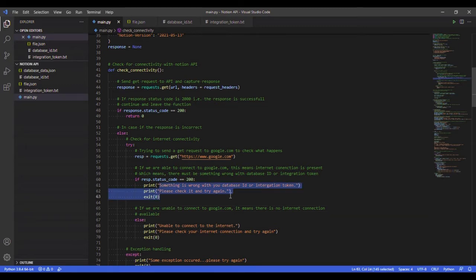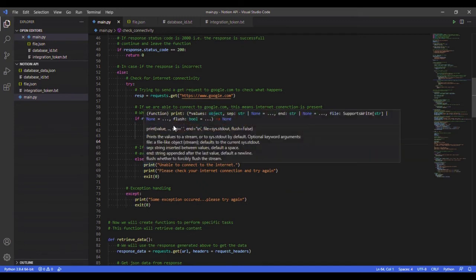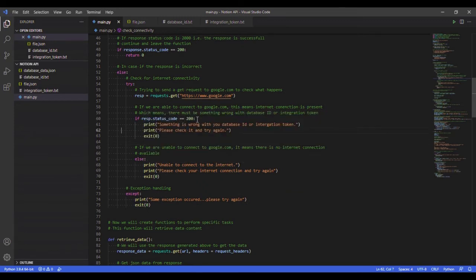So it gives a proper error message and closes the program in that case. And in case the status code is not 200, which means we are not connected to the internet, it will simply respond with "Unable to connect to internet, please check your internet connection and try again," and again it will close the program. And here, since this whole thing is written under a try block, I have also mentioned an except block in case it ever happens.